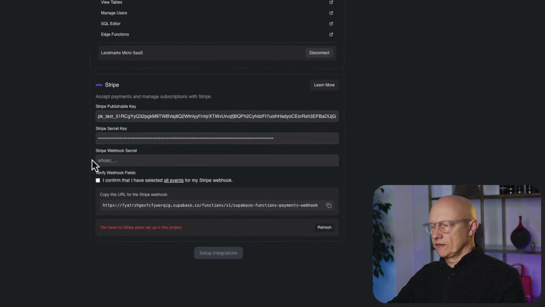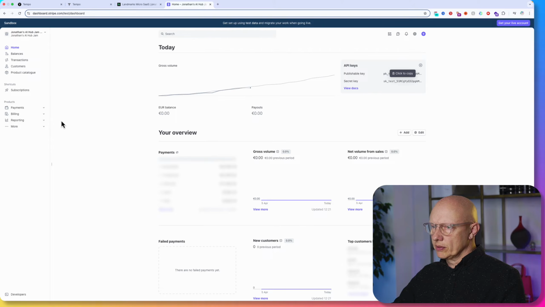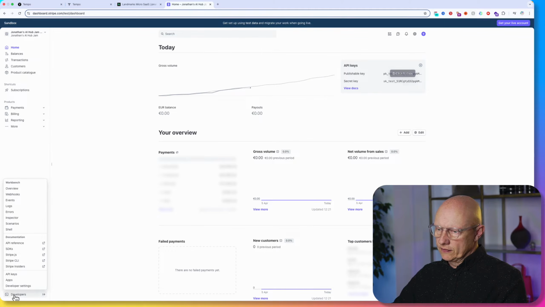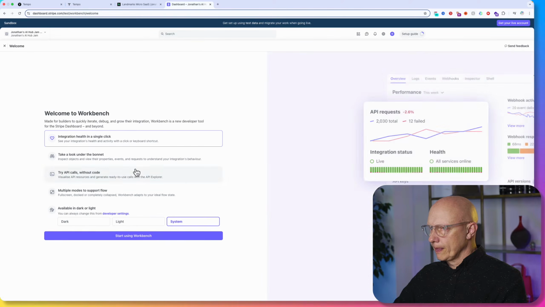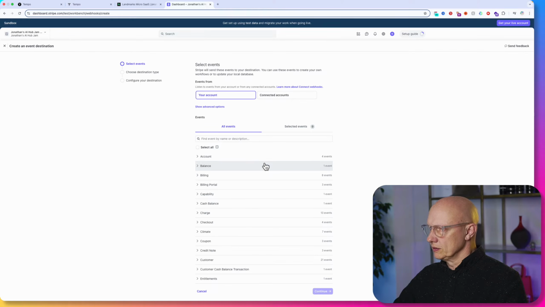Now this last field is a bit more complicated. What we have to do is copy this URL for the Stripe webhook, come back to Stripe, come down here to developers, choose webhooks, start using Workbench. Here we go. And now we have to click the Add Destination button. We'll make sure your account is selected. And we have to select all of these events.